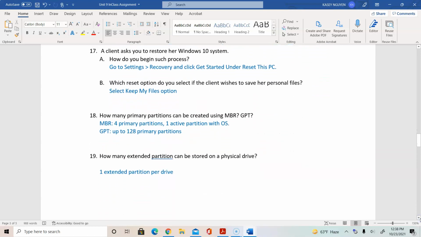For 18, how many primary partitions can be created using MBR or GPT? For a master boot record, MBR, you can create 4 primary partitions and 1 active partition with the OS. For GPT, you can create up to 128 primary partitions.